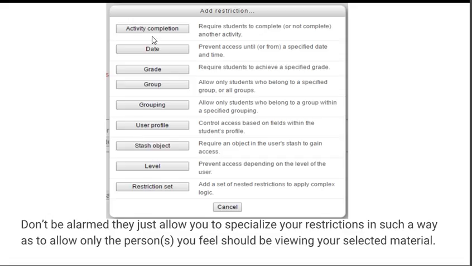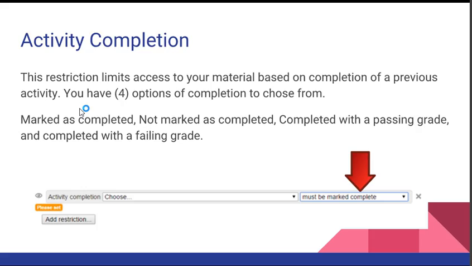All right, but the first one I'm going to talk about here is activity completion, because we just got done talking about that, so it should be pretty fresh. This restriction limits access to material based on the completion of a previous activity. You have 4 options on the completion form: marked as completed, marked as not completed, completed with a passing grade, and completed with a failing grade.